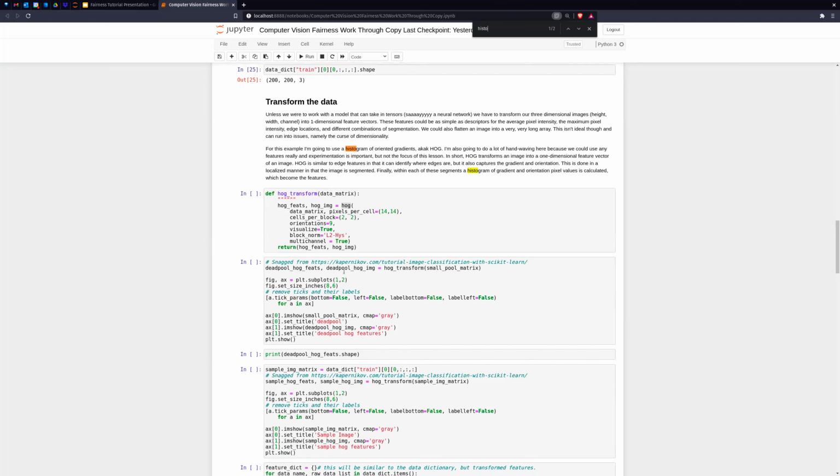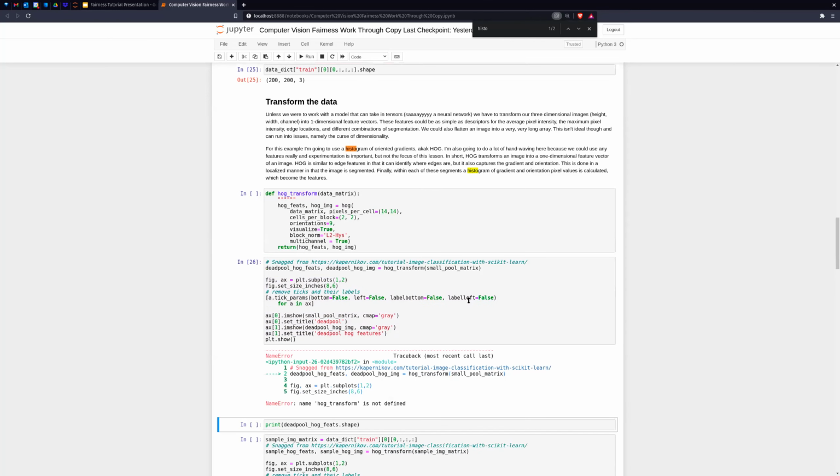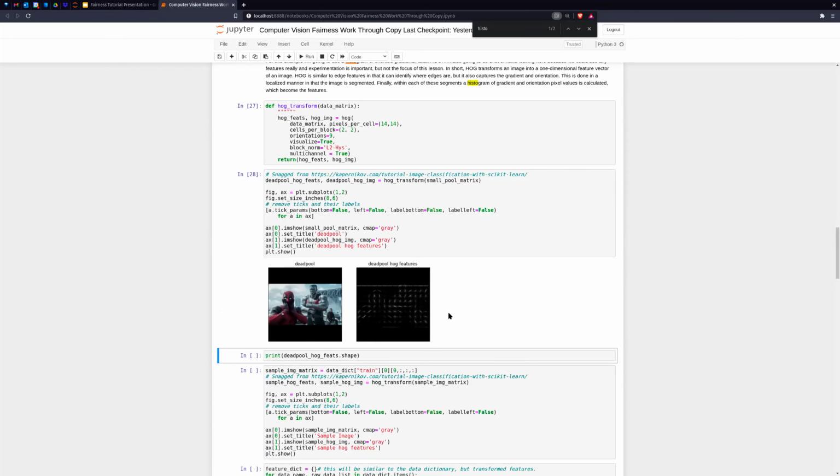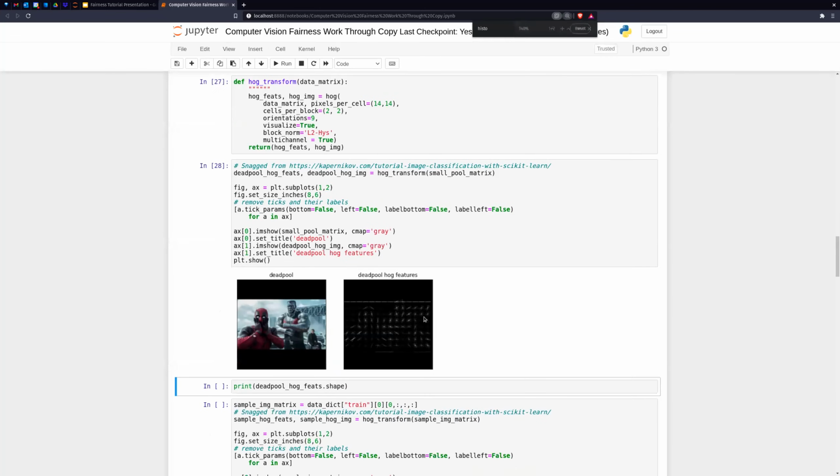I'm hoping it helps you see what those images look like. So what we're going to do here is call this Hog Transform on it, which is just a wrapper for this function. We're going to pass in the small pool matrix. So we're not passing in the image, we're actually passing in the Numpy array. Then what this code does is plot the original image and then the new image. Oh, yep, I have to instantiate that. This might be a little hard to see, so let's see if we can zoom in a little bit.